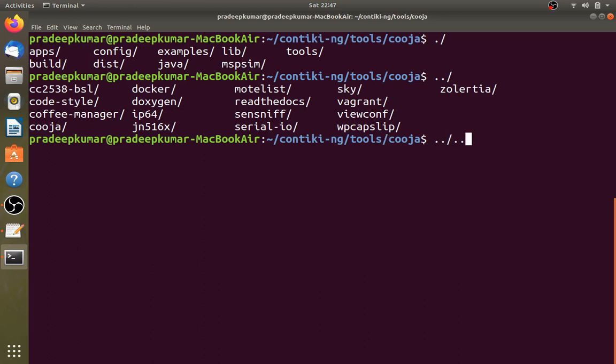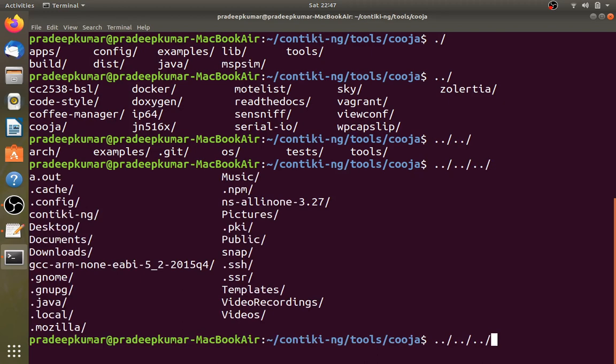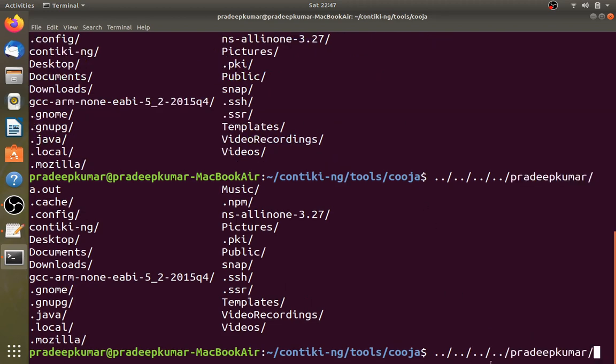Still one more double dot and slash, it will show one more previous folder. Again double dot slash, it shows, just see that this is the home folder. Still one more, see that this is the home folder, it is showing. See, beyond that it is not going.